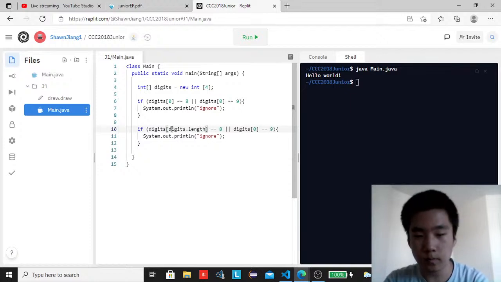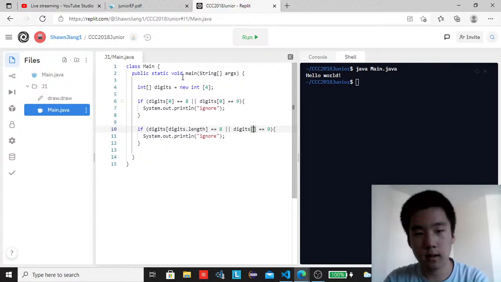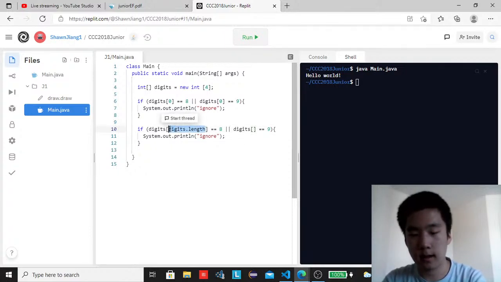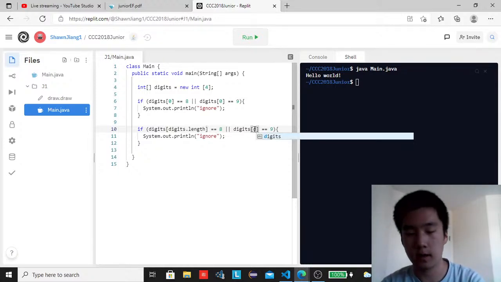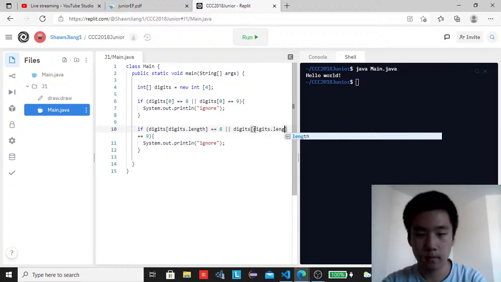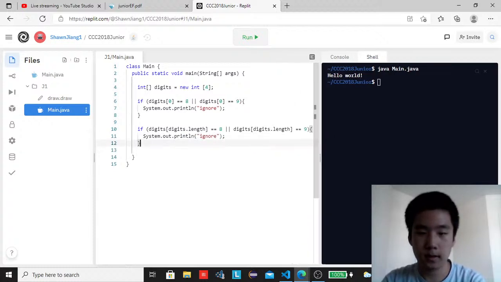length. The dot length method, when used in the context of an array, will return to us the last index within that array. That's basically like the index of the last digit. Okay, wait, so the length of the array is the last index. And because we want to look at the last value inside of the array, we have to use the last index. Okay, we'll also print ignore. Let's expand this a bit outwards.